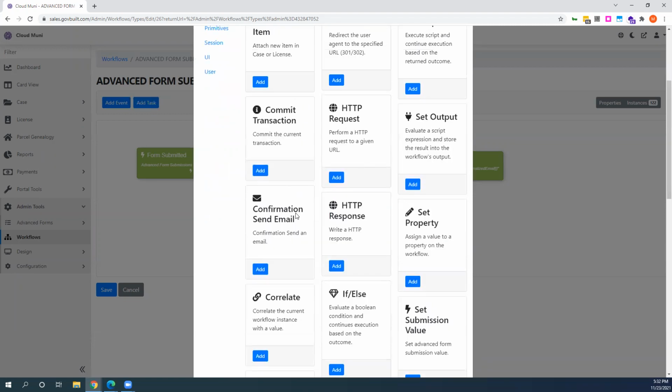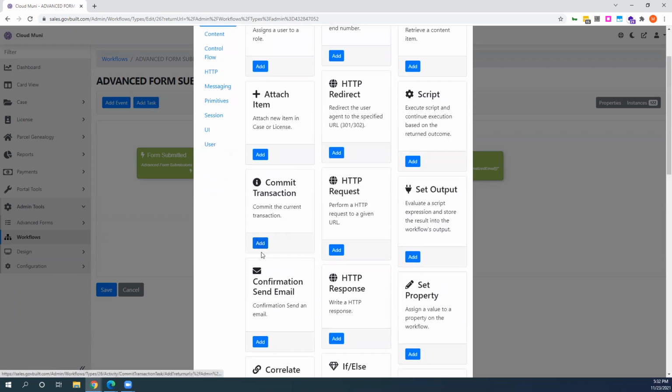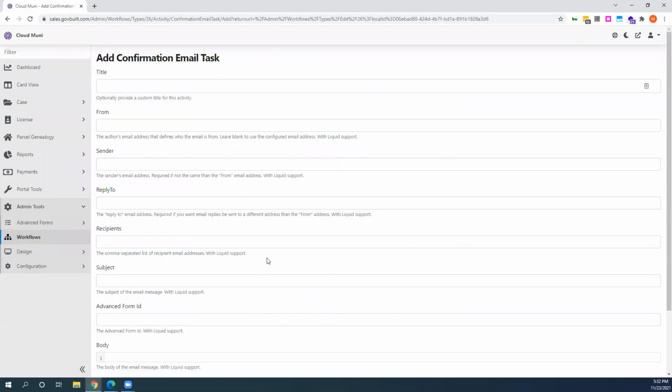In this case, we will just quickly add a new confirmation email. I will click the add button, and when I click add, it's going to pop up and give me the details. So I will give it a new confirmation email. You do not need to fill out the from or the sender or the reply to. You can add the recipients. We also support Liquid. Liquid was made popular by Shopify, and you can now use that in our system. In this case, I'm just going to keep this simple, and we will just put in my email address with a subject of confirmation email.